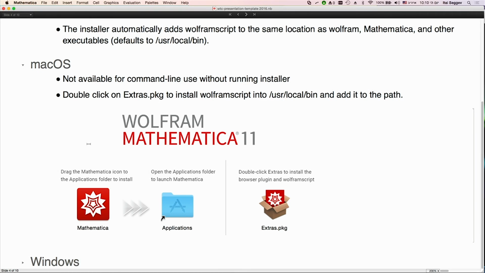Now on Mac, it is not available on the command line unless you run the installer. So when you download a disk image from Wolfram, you get a little folder that looks like this, and it says drag Mathematica to the applications folder. That gets you Mathematica. To get Wolfram script, you need to double-click on this extras and run the installer. In 11.0.0, we forgot to update the artwork, so it didn't say "and Wolfram script." But in 11.0.1, we fixed that. And so it's no longer a hidden feature of the installer.